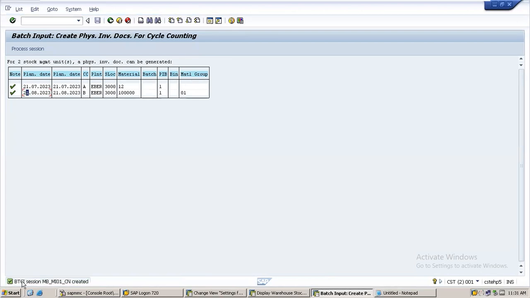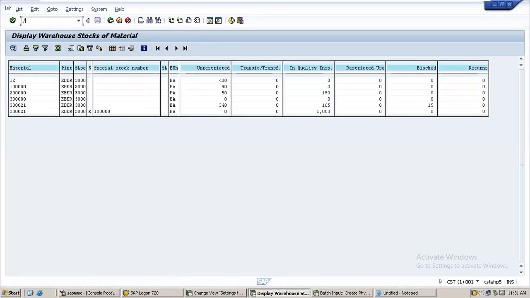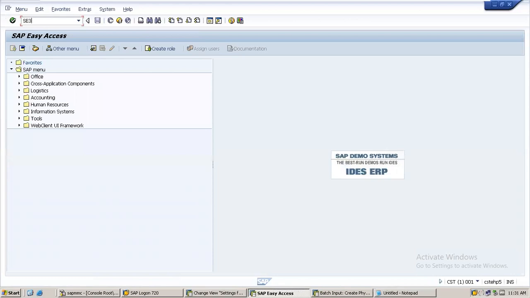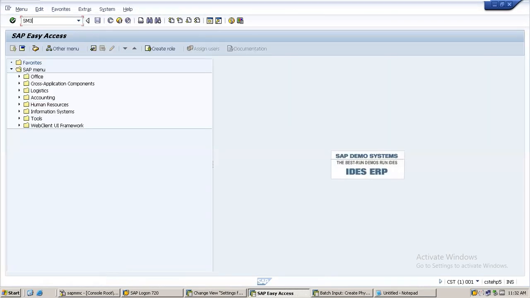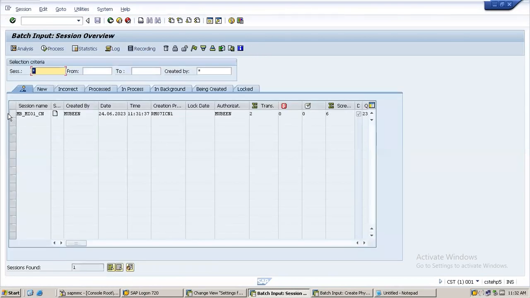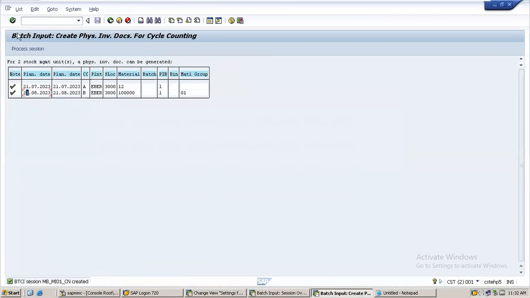So if you see here, BTCI session MB MI0 and CN created. You can process the session from here only in MICN screen. Or else you can go to the SM35. So we can go to the SM35 sessions and we can execute this session as well. Or else you can just from here only, you can click on the process session.